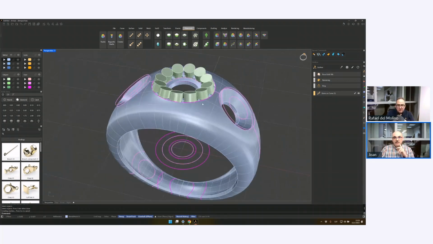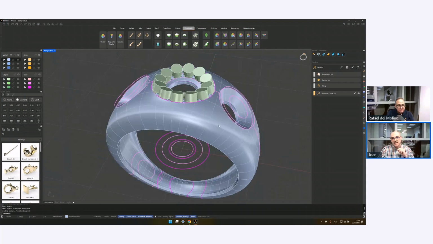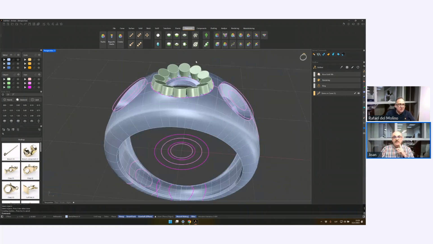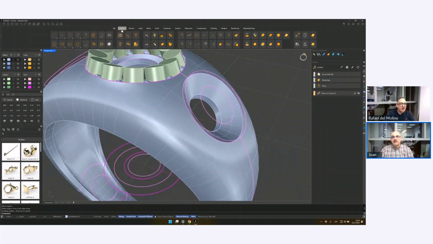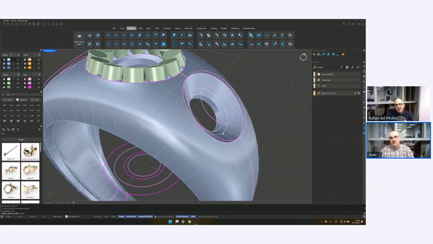And before doing the Boolean difference of these cutters, let's distribute the stones on the other two sides of the ring. So let's repeat the operation. Let's do the offset curve on surface. Flip the direction of mm. Make sure that this curve is closed. Okay, let's make a loft surface with this and this curve.